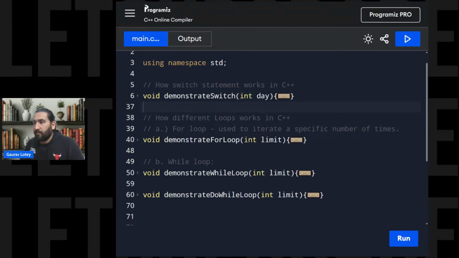Let me demonstrate now certain examples with the operators. So again, I'll share one more code. Share, copy, close, and paste.